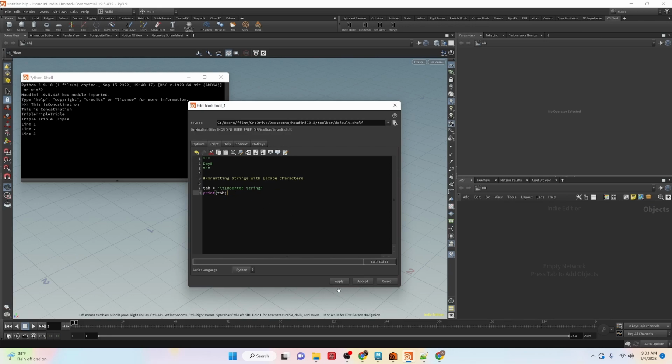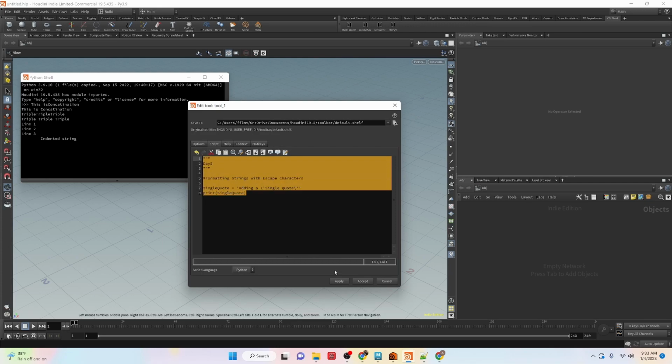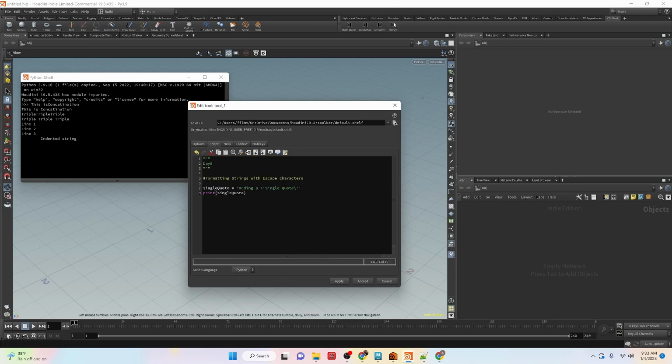There is a tab escape character, so you can see that indents your string. Then instead of using the other method where we are inverting the types of quotes on the outside to be able to get the single quote on the inside, you can use the backslash and create a single quote inside of your string there. So if you apply and create that, you can see that we get the quote with the single quotes for the string.